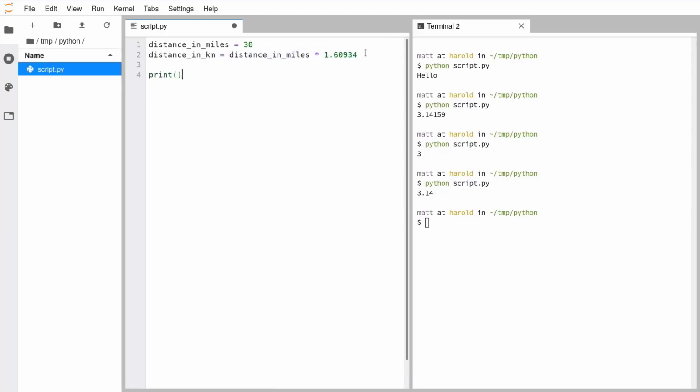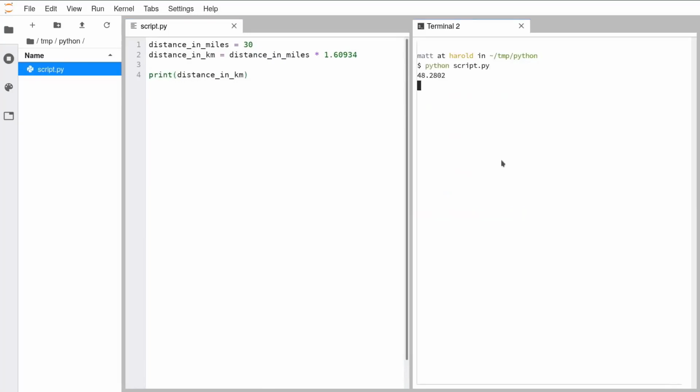So then when we print distance in kilometers, and then I save this file and clear it and run it, we see printed out it's 48.2. It's about 50, but it's a much more precise answer.